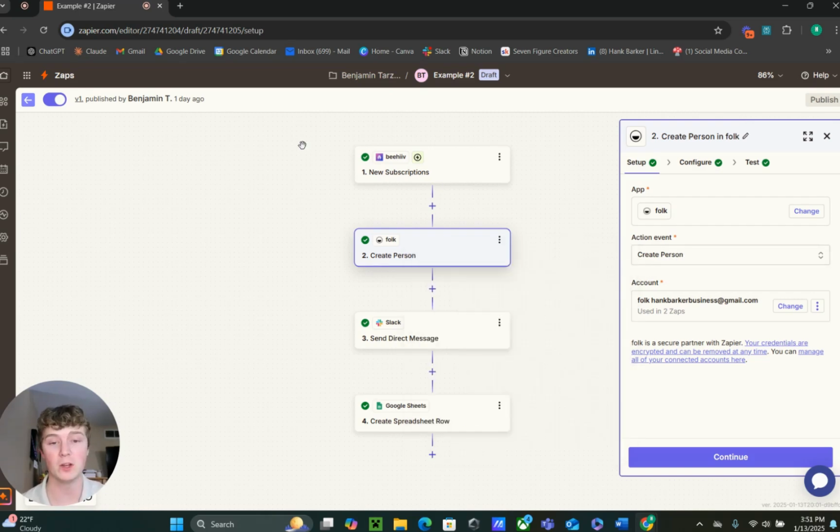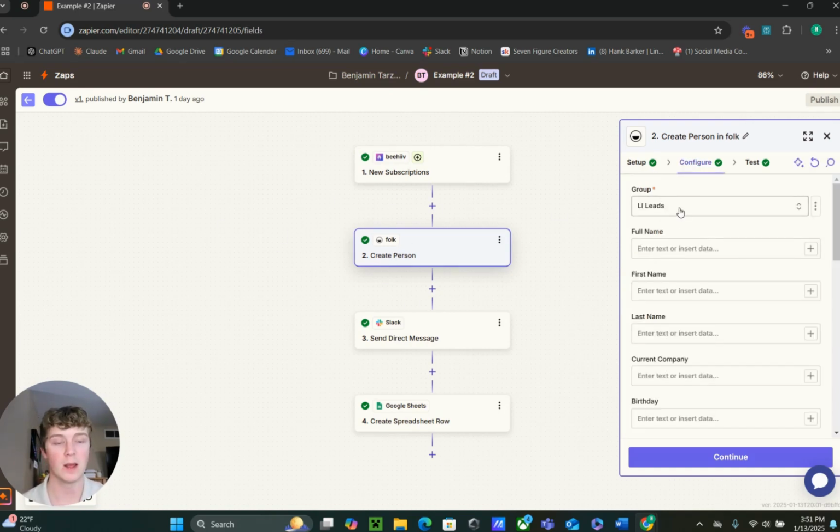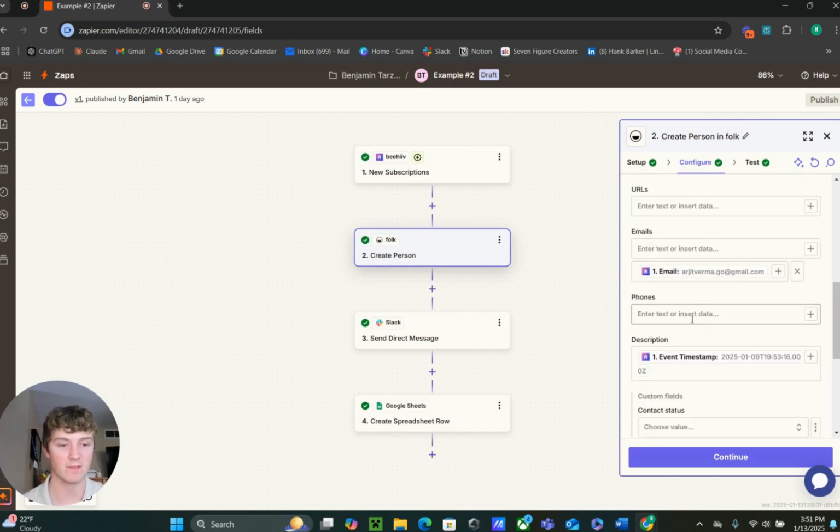So whenever we get a new subscription, that person is automatically created in folk. And I put them in my LinkedIn leads group. Now, obviously, all I wanted to make sure is that I have their email, because that's really all you're going to capture from the person.